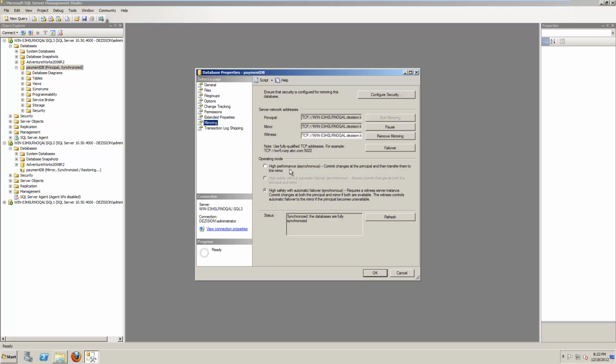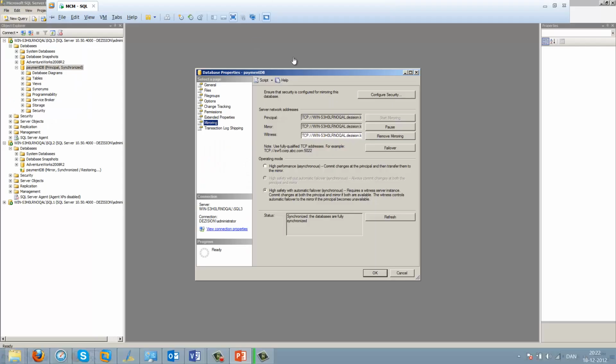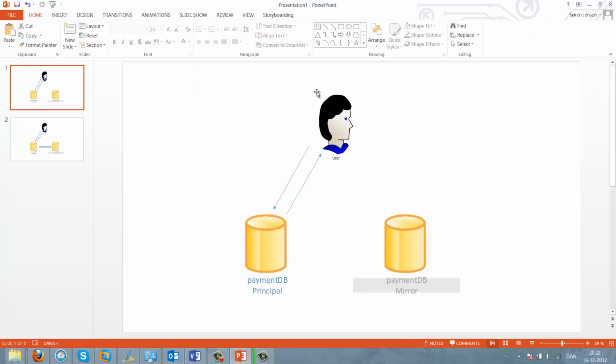You have high performance and you have high safety, and these two are equal to each other. The only difference is that this is with automatic failover. So in principle we are talking about 2 types of operating mode: high performance or high safety. I've created 2 PowerPoints for you very shortly, and let's try to talk about it.